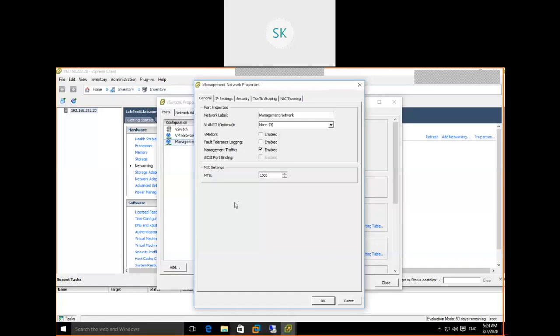What is the management purpose? What options are available? Why are we creating a management network? By default, see here there are different checkboxes available: vMotion, fault tolerance, management traffic, iSCSI port binding. Here also there is a VLAN ID. Who is going to provide this VLAN ID? The network engineer is going to provide it, and according to the network engineer, we are going to assign it.